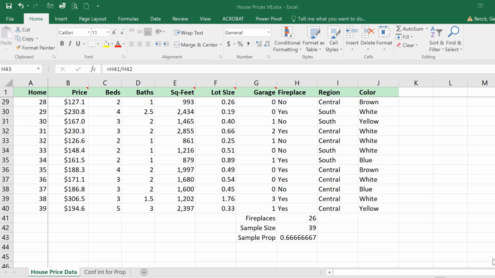Welcome back. So in this video, we're going to create a confidence interval for the mean, following up on our confidence interval for the proportion that we did a few minutes ago. So here, let's do it for the house prices so we can get an idea of the range of house prices.